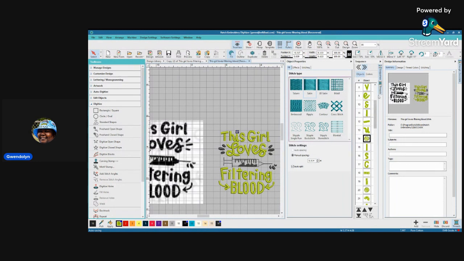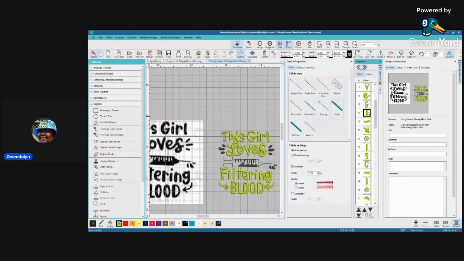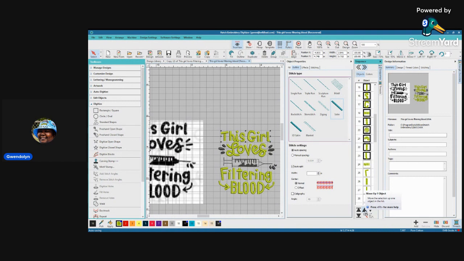So now what I'm going to do is go back again and select it, hold my shift key, and then I'm going to go down to here. So all of this is this girl, and I want to put that above loves. So I'm just going to go down here and click the up arrow, and it moves it up one space at a time. Okay, so now it is above loves.